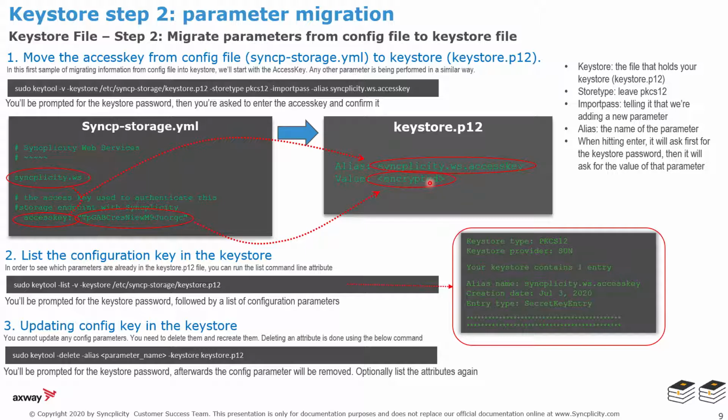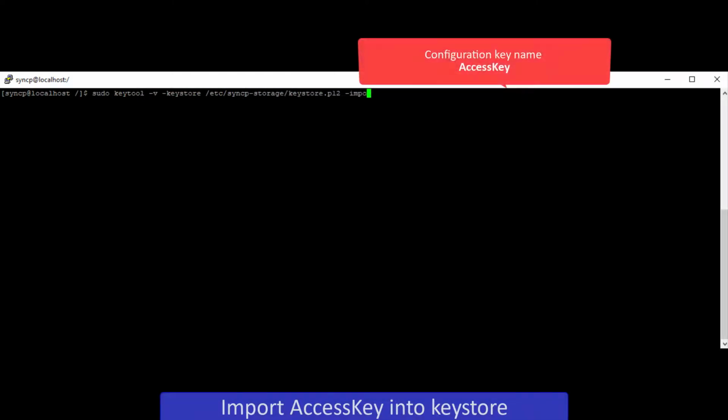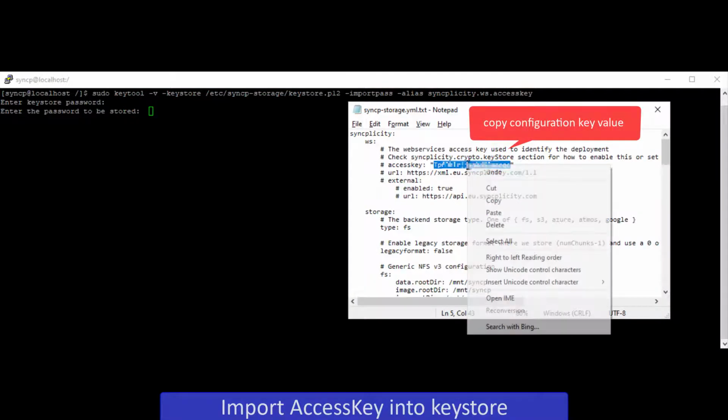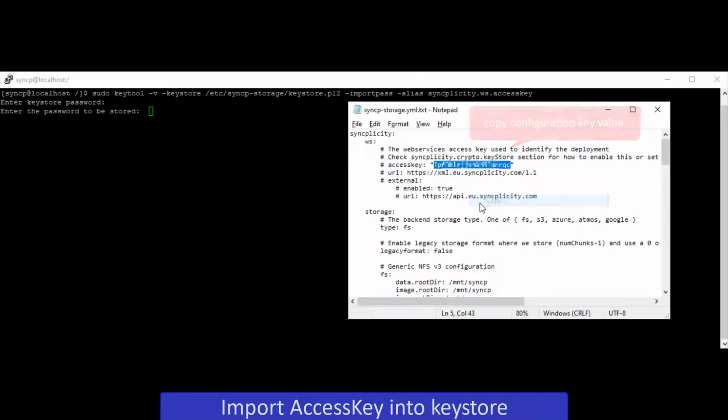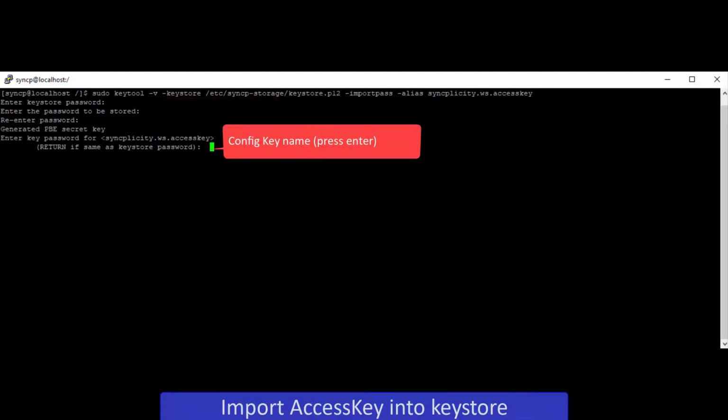is now encrypted. We have shown you earlier how to list the content of a keystore using this keytool -list command, and if you want to update an alias, you first need to delete it and then re-import it again. With the sudo keytool command using -importpass, we specify the alias of the access key to be imported. First enter the keystore password, then copy the access key from the YAML configuration file and paste it twice to confirm. Then press enter for the key password to keep it the same as the keystore password.